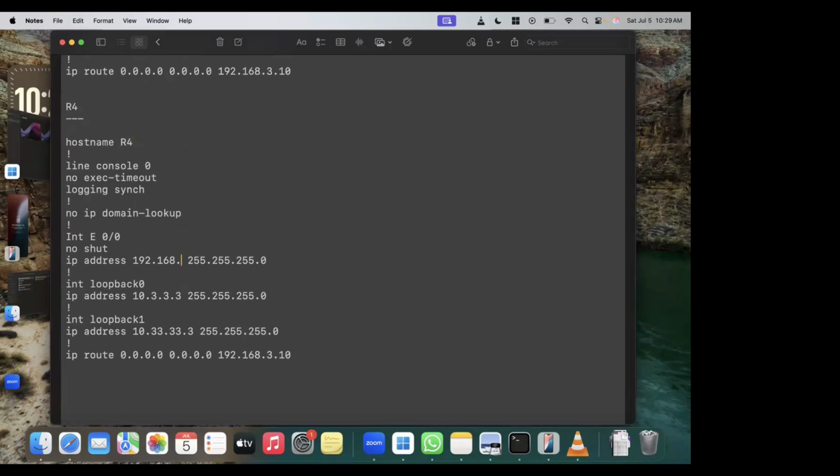Here 4.4. Here let's make it 44. That's it. Here let's make it 44. Sorry. 44.4.4.4. That is good, I think. And here will be 4.10. That's it. This is the router configuration. That's it, guys. Yes. Okay, Javed, thank you.